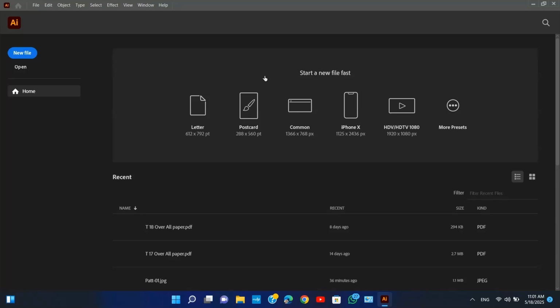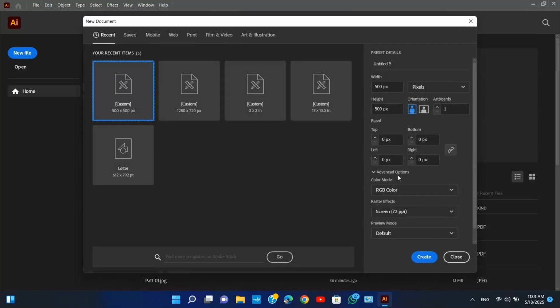Step 1. Setting up the artboard. Open Adobe Illustrator and click on New Document. Set the artboard size to a square, for example, 500px by 500px. This size helps in maintaining consistency when creating seamless patterns. Name your document and click Create.